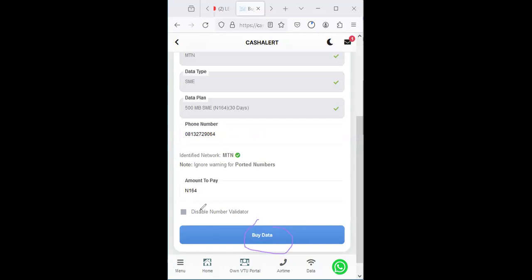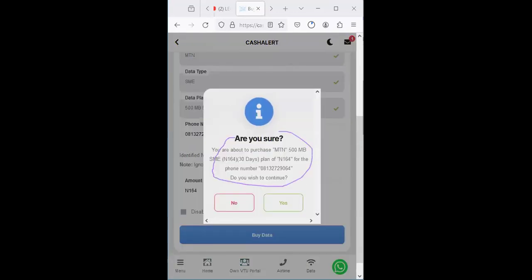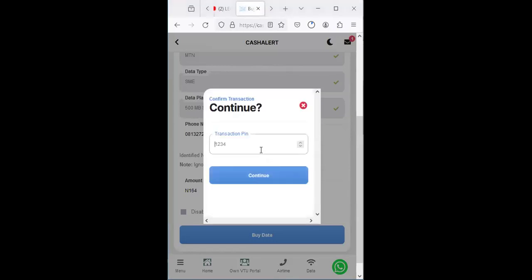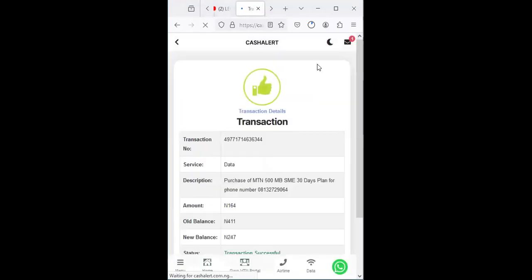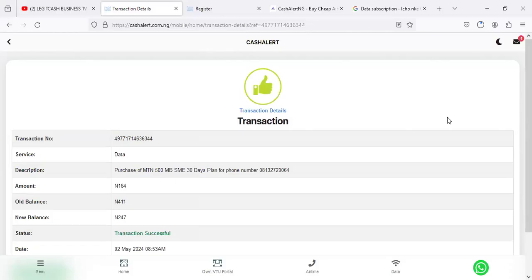So click on buy data, okay? Just click on this buy data. Then you're able to see the prompt. This time it's going to tell you that you want to do a subscription to this particular line. All you have to do is just say yes, and then put your 4-digit PIN, which of course you defined when you were making registration. So I'm going to just put mine, and then click on continue. Once you click on continue, the system is going to authorize this transaction and send the data to the recipient. And voila, you can see that the data has been delivered automatically.